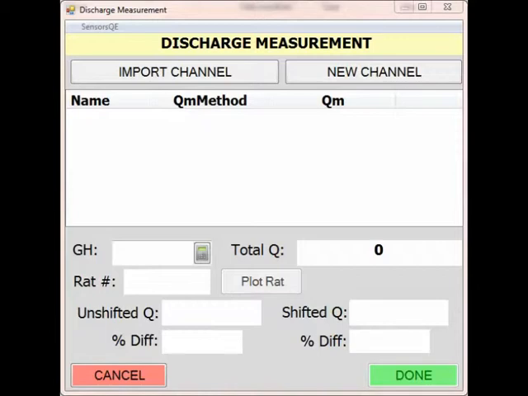This is the discharge measurement page in SWAMI. To stage a measurement, you select New Channel on this page. The other option is to Import Channel, which will bring you right to the import of your data and doesn't allow notes to be made during the measurement. Due to these limitations, Import Channel should not be used.